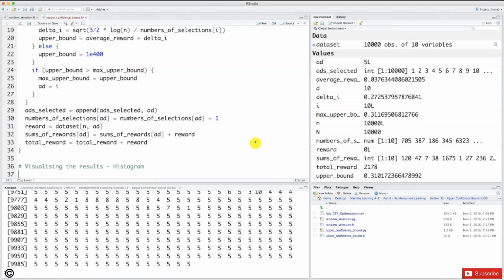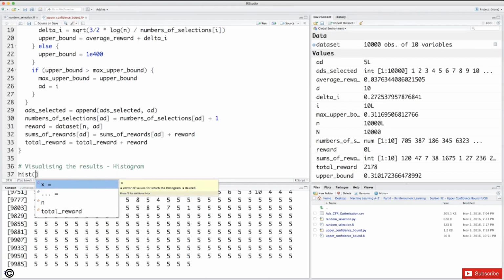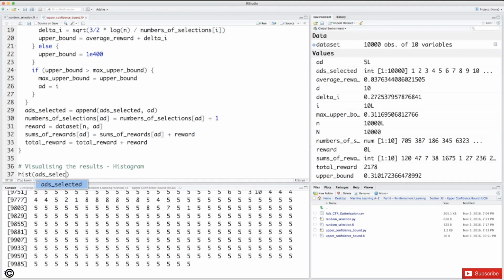So that's going to be very quick and easy, because we simply need to use hist, which is right here, enter. And now as input, we simply need to get the variable that contains the values we want to plot on this histogram. And that's of course the ad selected vector, because this vector tells us which ad was selected at each round.